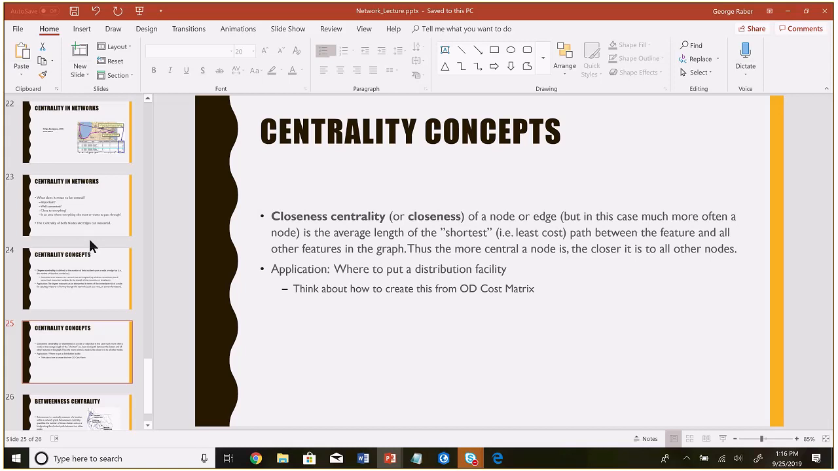And we could do that. You could also use location allocation to do that. So the application, where to put a distribution facility, but we could also use it in the social network to, again, figure out, if we had a social network and we're modeling it, we can figure out which person we should tell if we really wanted to influence a bunch of other people.